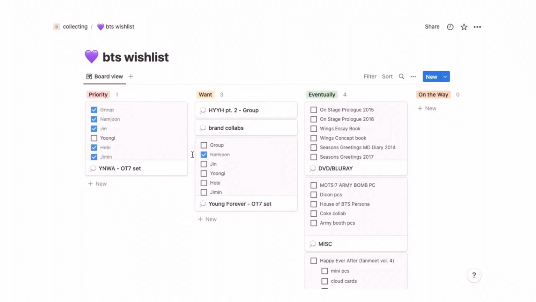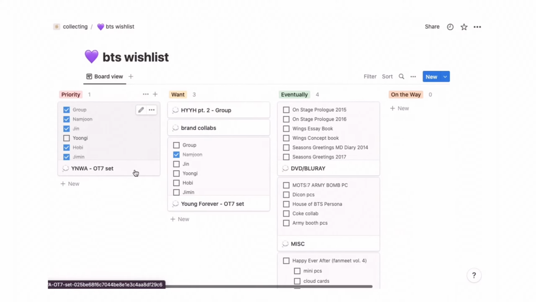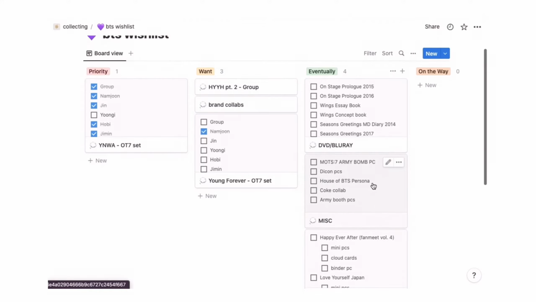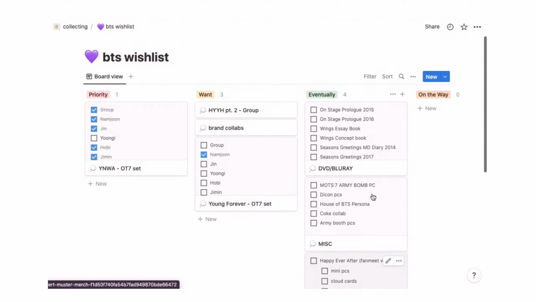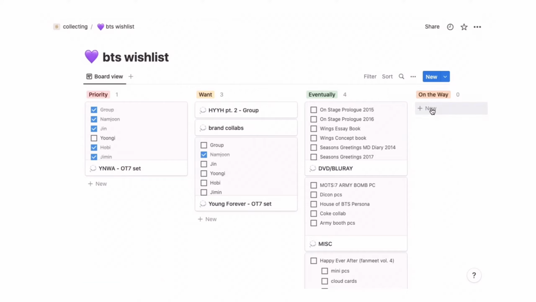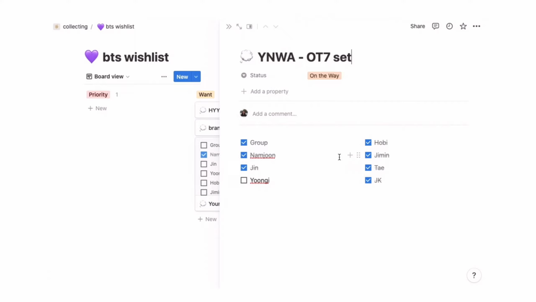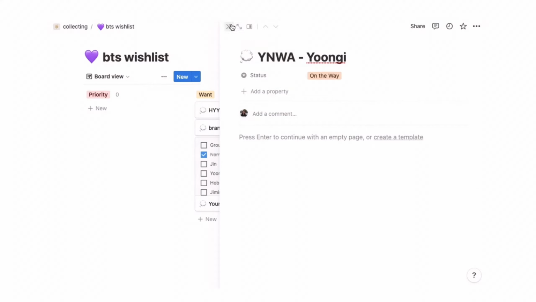So for my BTS wish list, I have a lot that I need to switch up just because honestly I have so many things on the way, and there's so many things that I don't necessarily want to collect anymore. I did this over a year ago, I think. It's probably been a year and a half, almost 2 years since I made this. I don't even remember. So things have changed, and also I have gotten some stuff, so I need to move stuff from my wish list to on the way and stuff like that.